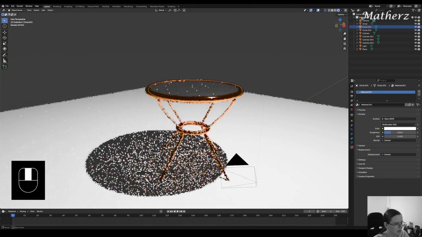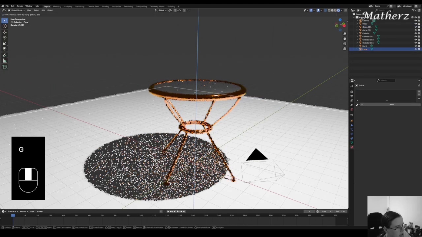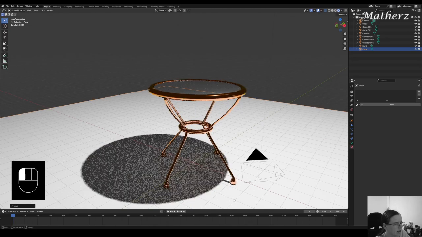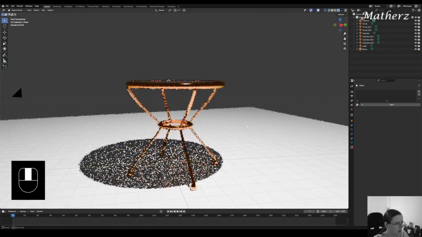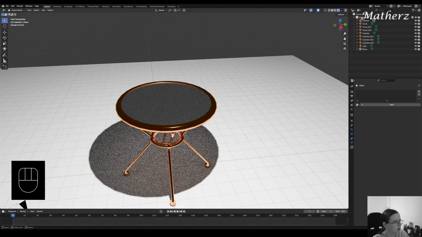So yeah, guess that's the tutorial for today. I'm just going to press G and just bring this down. There you go. So now you can see the legs of the table, the little shine from the copper on there, the little gold.